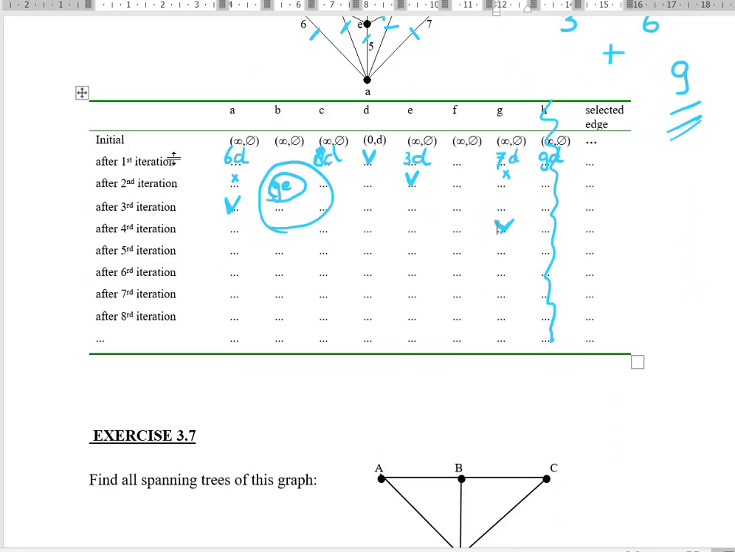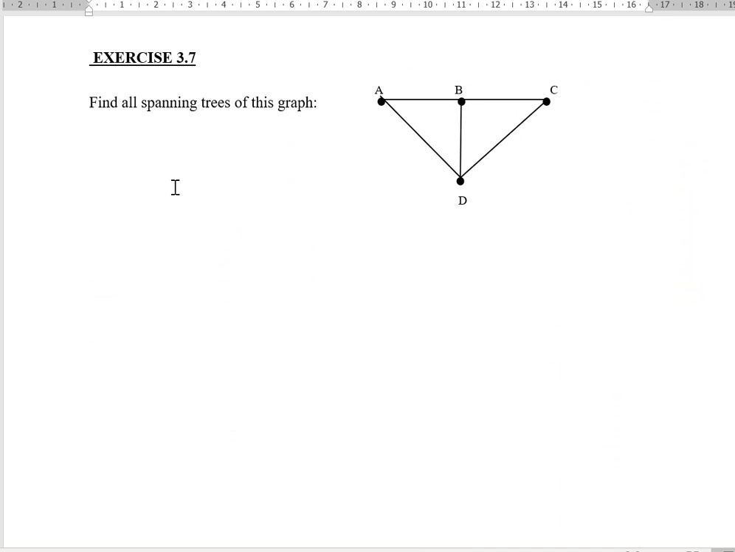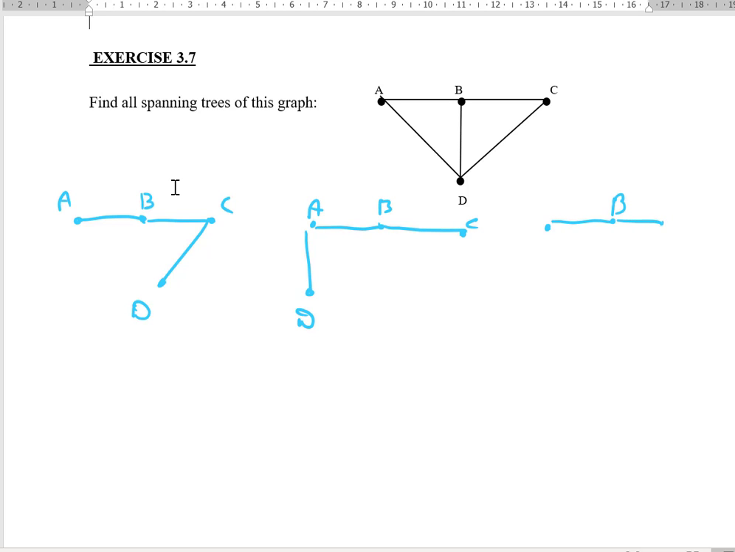That's not bad. Then the last exercise, find all spanning trees of this graph. Okay, let's give it a go. So we start from A, and then we can do B, C, D. That's one. Let's start from A again. Can do B, C, and D. That's 2. Start from A again. We can do B, C, and then from B go to D.